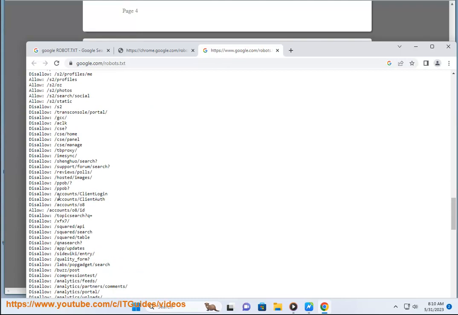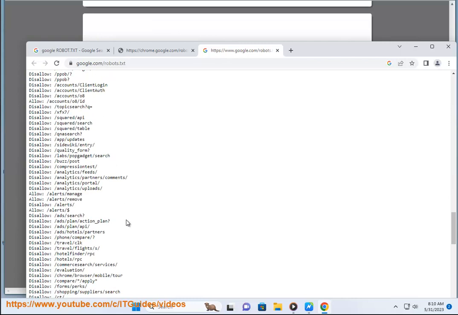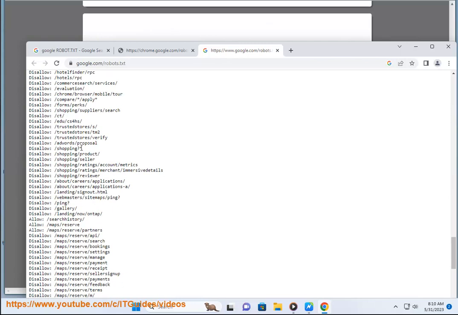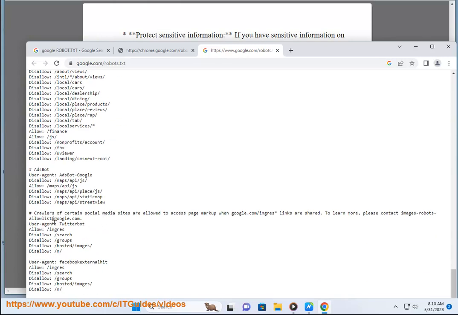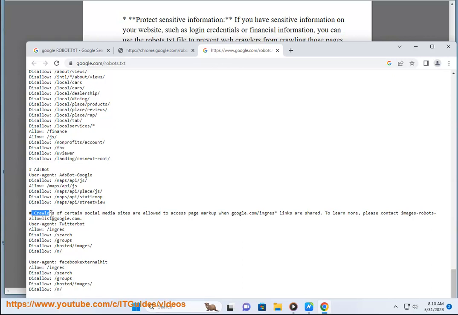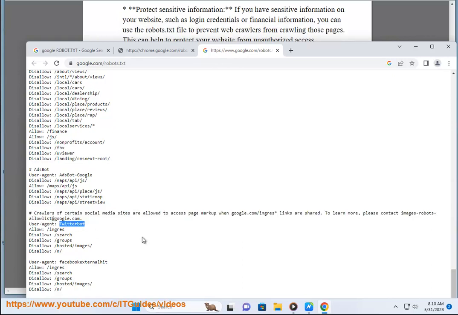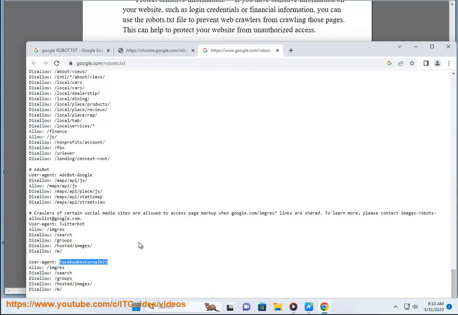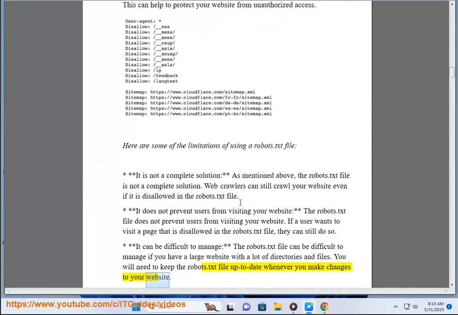Web crawlers can still crawl your website even if it is disallowed in the robots.txt file. It does not prevent users from visiting your website. If a user wants to visit a page that is disallowed in the robots.txt file, they can still do so. It can be difficult to manage. The robots.txt file can be difficult to manage if you have a large website with a lot of directories and files. You will need to keep the robots.txt file up to date whenever you make changes to your website.